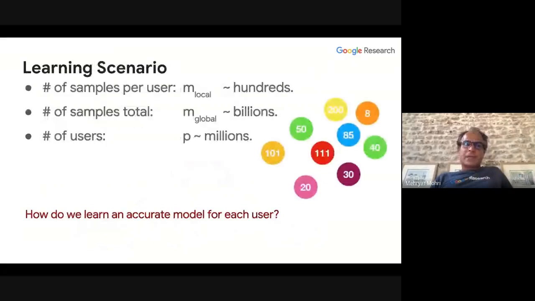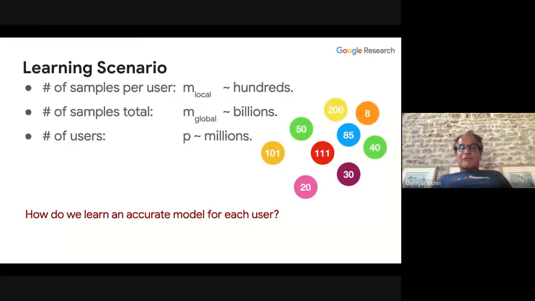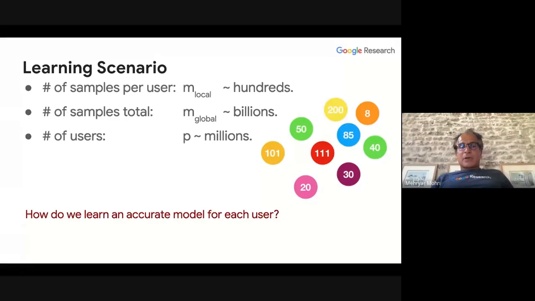The learning scenario is as follows. There are millions or tens of millions of clients or users, but the labeled data for each client is very modest. It's on the order of 100. The total number of labeled samples, however, is quite large. It is on the order of billions. So the key question here is how to leverage that data to learn an accurate model for each client. This relates to some fundamental domain adaptation problems that I will discuss later.